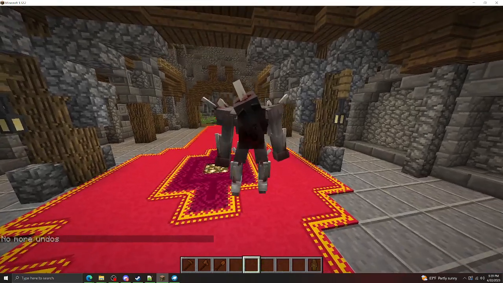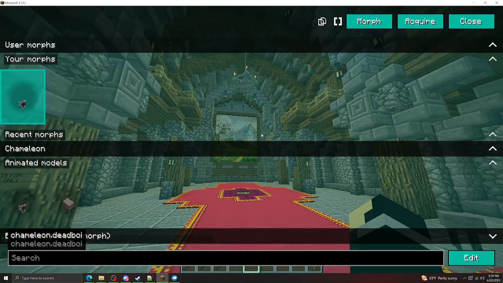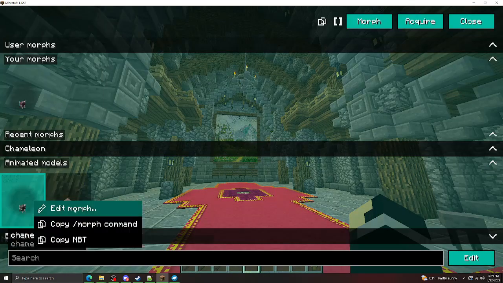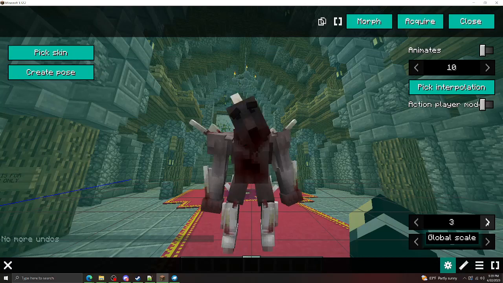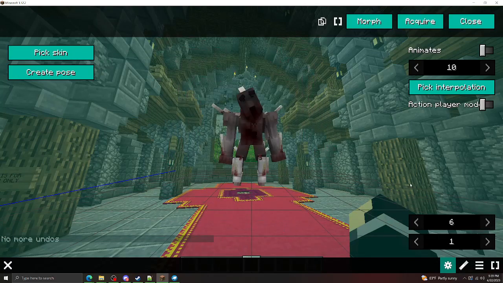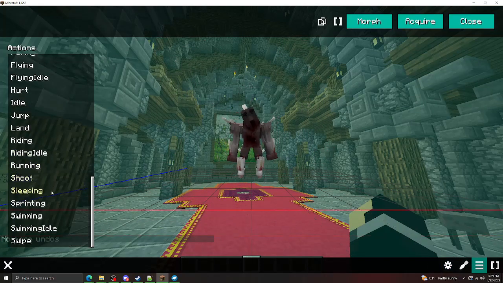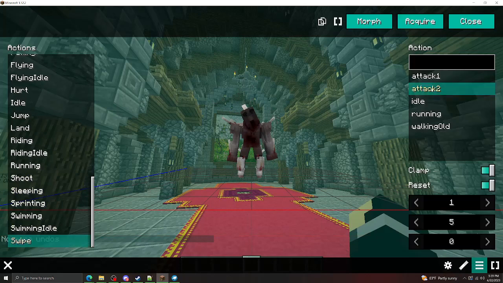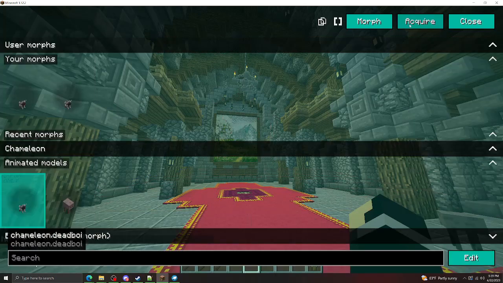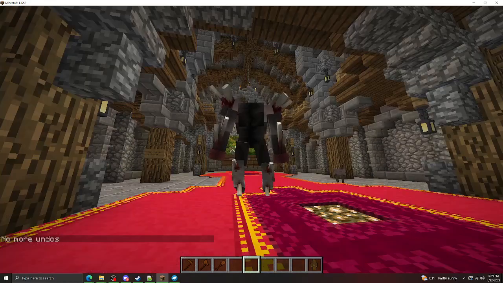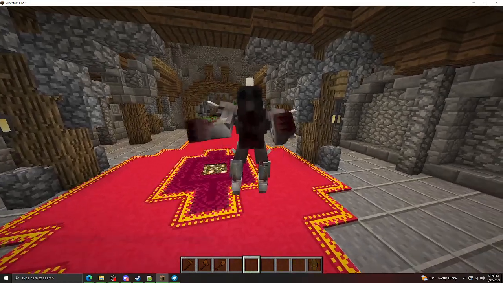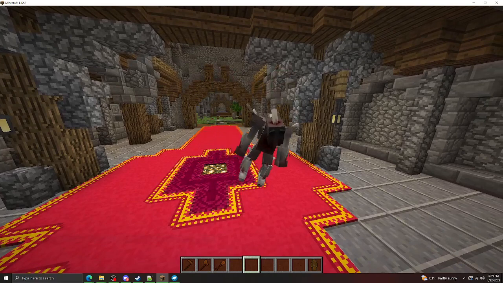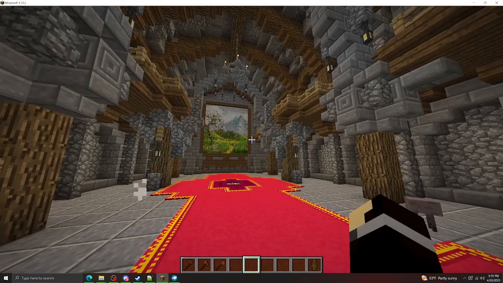Now, if we want the other attack animation, we just do the same thing. Go to the morph, edit the morph, fix the size because we don't want it to be tiny. Then edit the actions, go to swipe, and make the swipe action attack 2. Then acquire. So now we have our 2 different ones. This one has the first attack, and this one, I'll morph it real quick, has the second attack. I'm done being that guy for now.